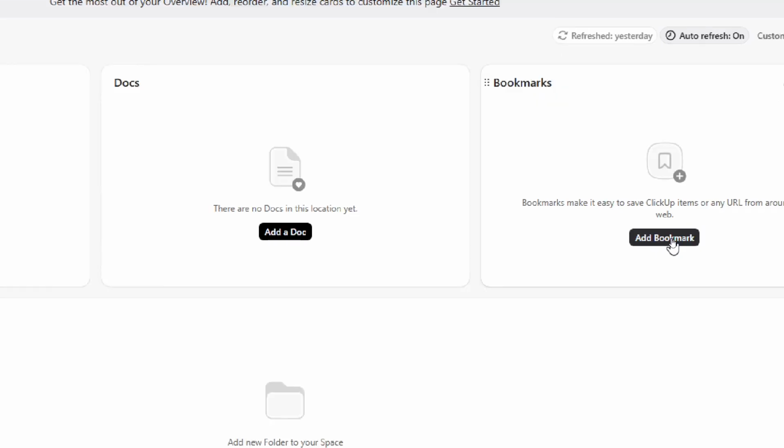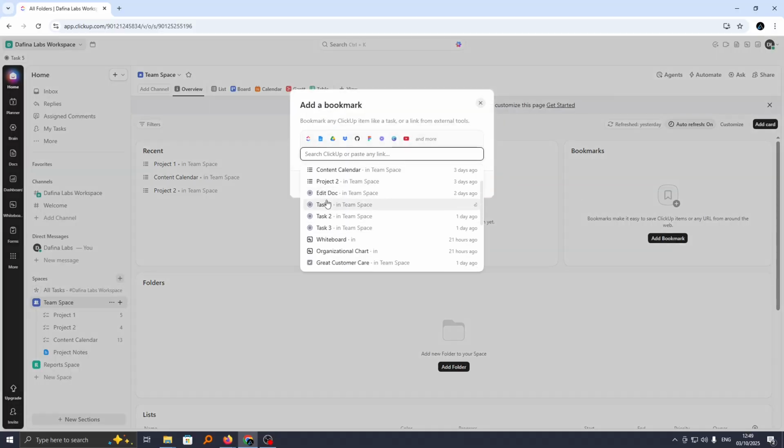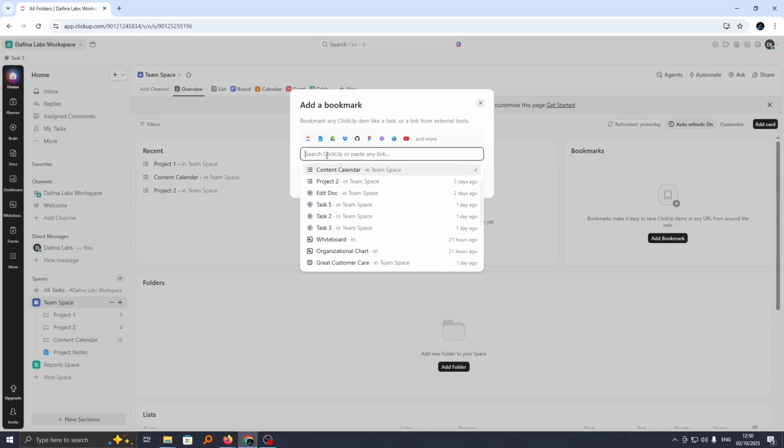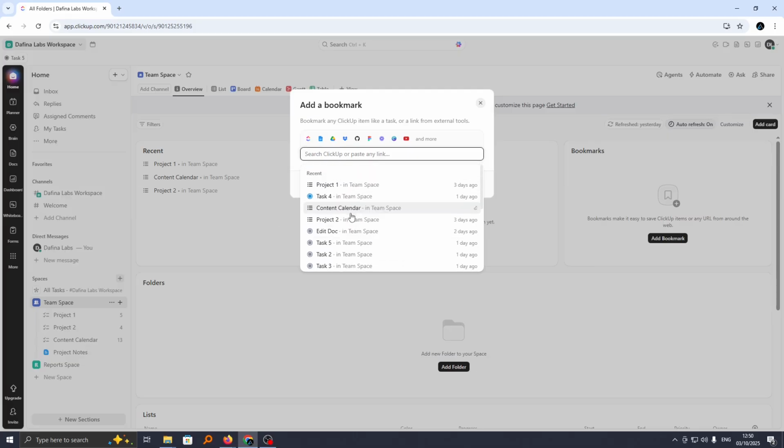From here, go ahead and click on add bookmark, and then you'll see we have an option of all the projects or tasks that you have, and you can choose from any. Alternatively, if you want to bookmark a particular project or task, you can go ahead and search it here by name, and it should be available.